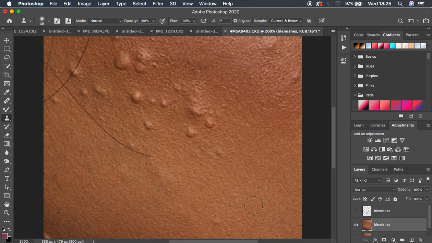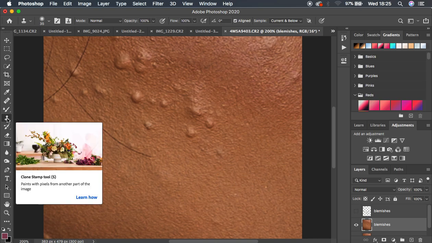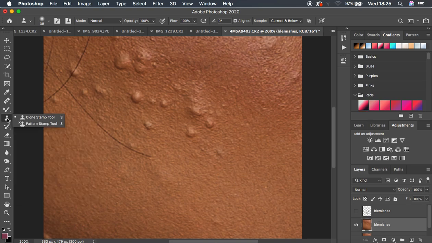The other tool I want to show you guys for blemish removal is called the patch tool. You have to keep incorporating all these tools in order to remove the blemishes the best and cleanest way, so that you don't have those patches that come as a result of using the wrong tool or using only one tool to remove the majority of the blemishes from your images.